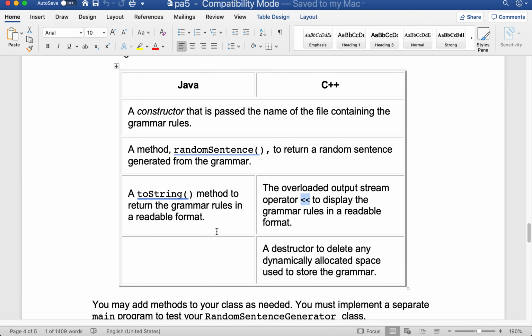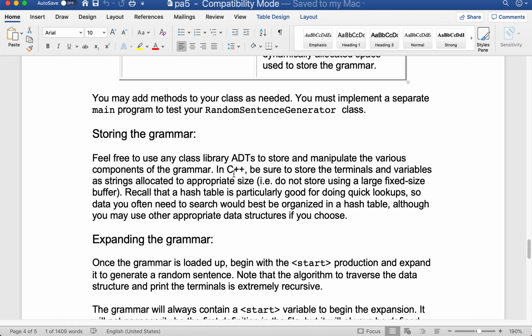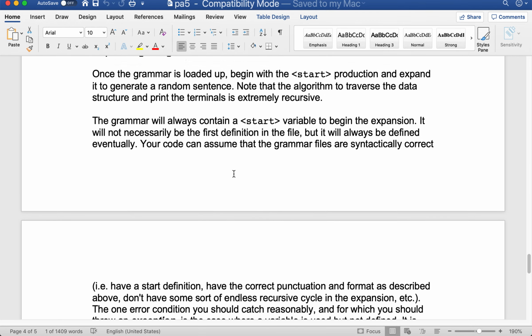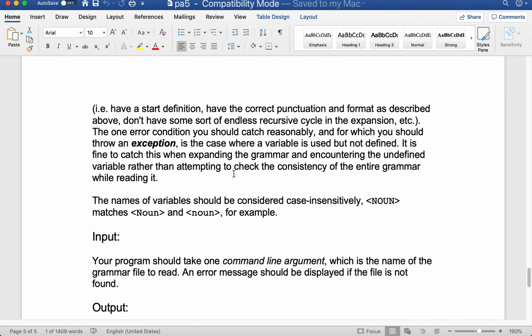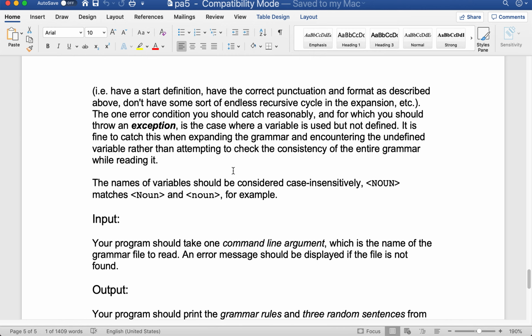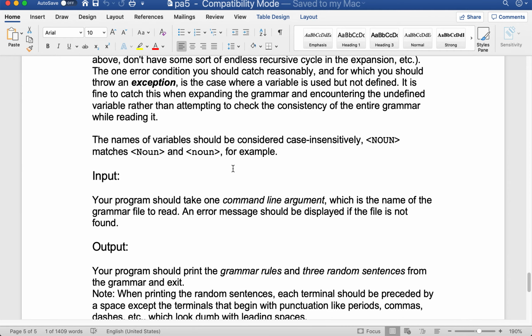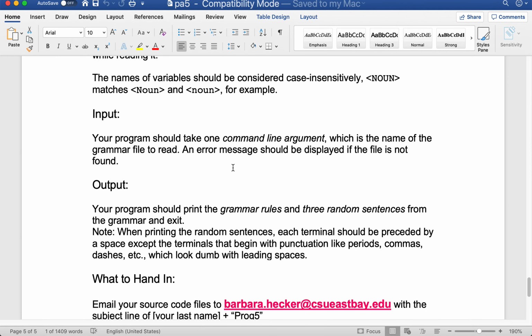So you would be using Java and you'd be using C++. You'd be reading in a file that contained the grammar, and then you would be expanding on it and creating sentences, generating excuses. So the input takes one command line argument, which is the name of the grammar file to read, and the output produces sentences.